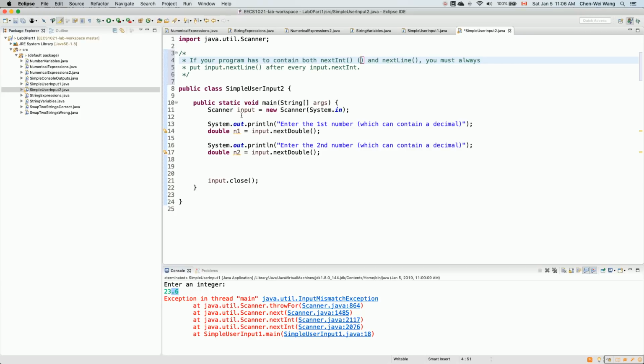If your program has to contain both nextInt or nextDouble, which means your program is reading numbers and strings at the same time in the same program, then you really have to follow every input.nextInt with input.nextLine, and also every input.nextDouble with input.nextLine. I'll illustrate to you. If you didn't do it, you're going to have trouble.